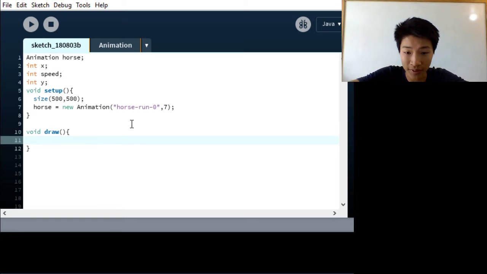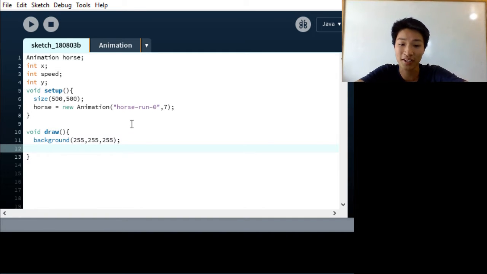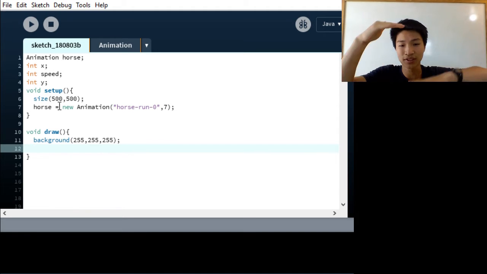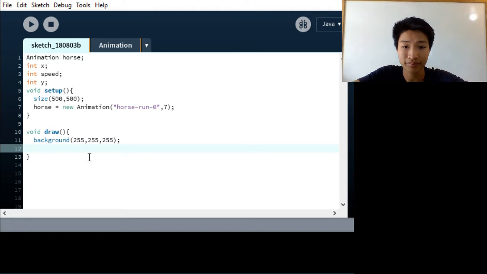So here's how we're going to do this. We're going to simply say background. We'll have a white background again. Maybe that's too boring. What kind of background do you guys want? Nah, I don't want it to be super neon because that would be crazy. All right, background of 255. And if you missed what size does, size just sets the dimensions of the screen. So it's a 500 by 500 pixel screen.